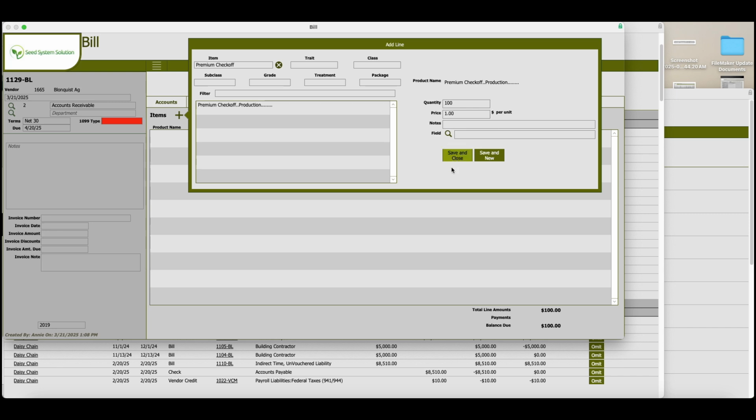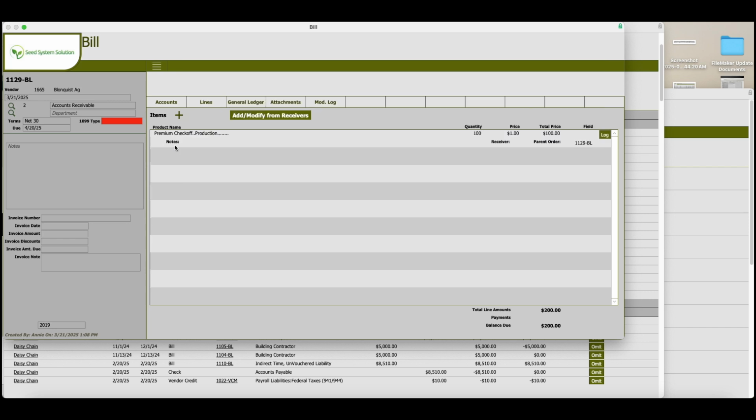Once you've entered the information, you can choose your save options. And just like normal with that, if you needed to edit it, you can click on the line, delete, or use the edit pencil to edit that information.